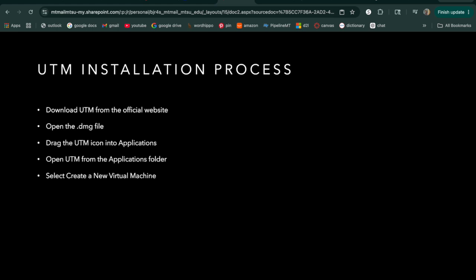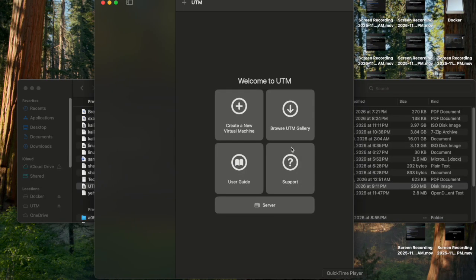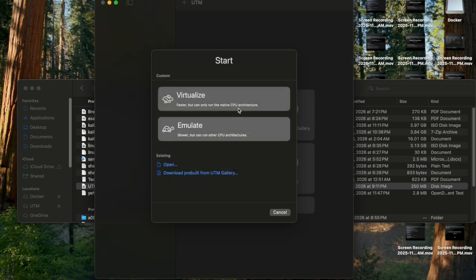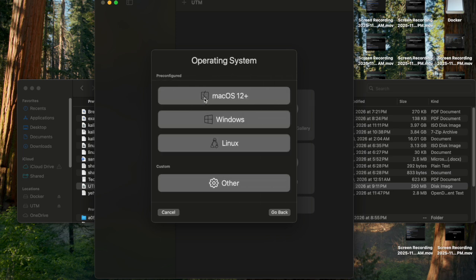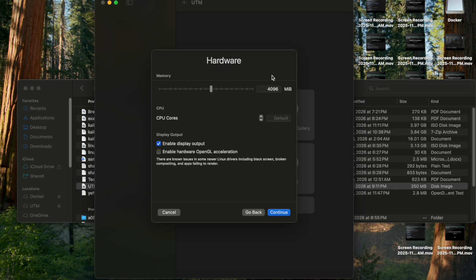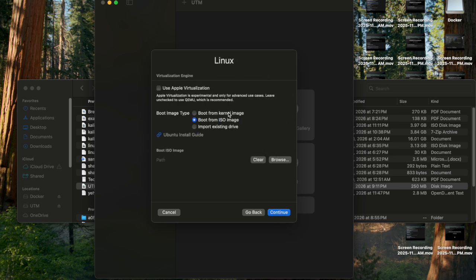Next, once you have your app open, what you want to click is Create a New Virtual Machine, and we're going to click Virtualize, and then choose your operating system. Again, we're setting up Kali Linux. I'm going to set the cores to 8. You can leave that as is. Click Continue, and Boot from ISO Image.